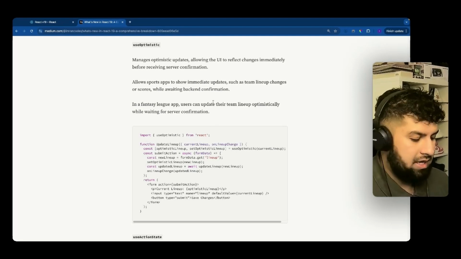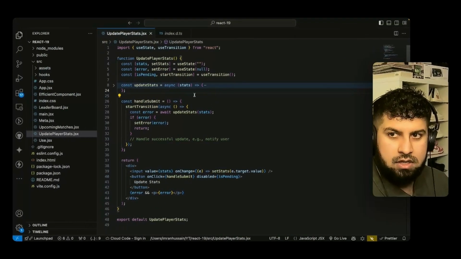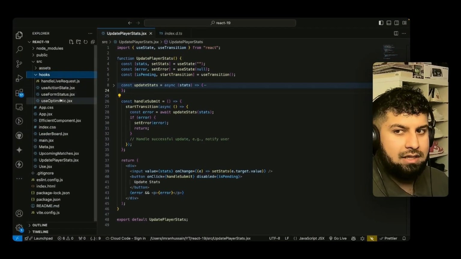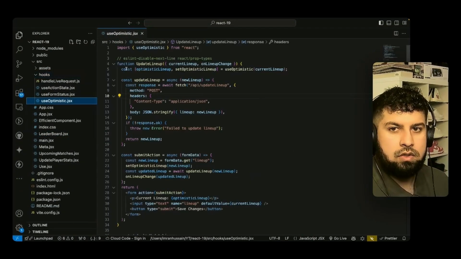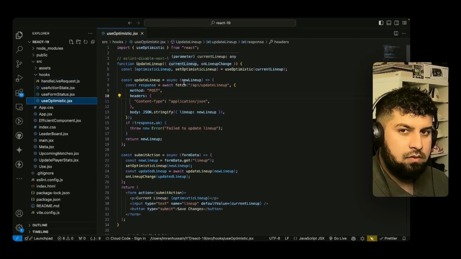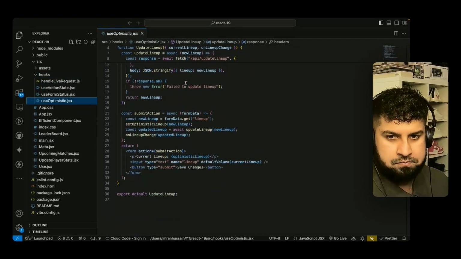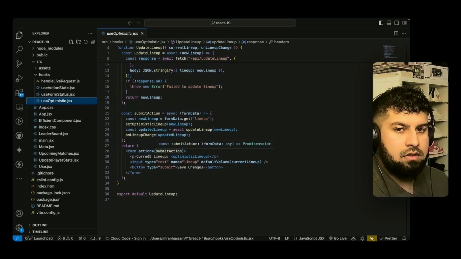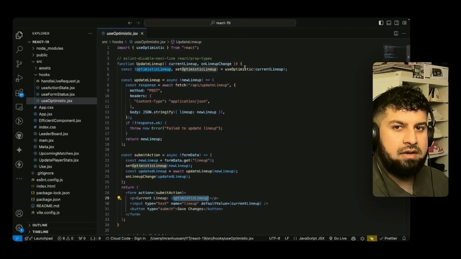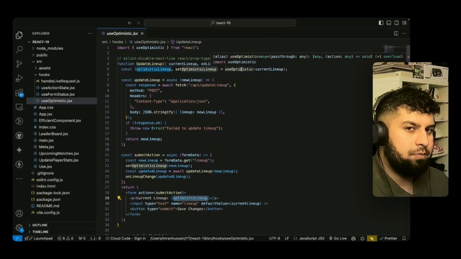So, let's look at the example in our code. In my folder here, we have hooks, and the one we want to look at is useOptimistic. Again, we have the UpdateLineup function in here, which is basically a React component. In here, we have a form. Current lineup is whatever the optimistic lineup is, which is a piece of state, and we have this hook being pulled in called useOptimistic.